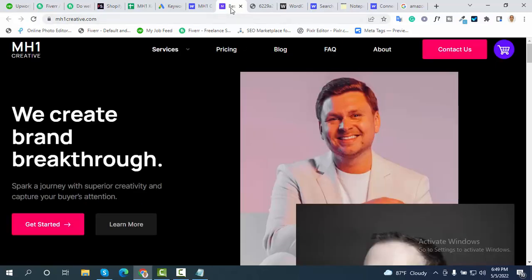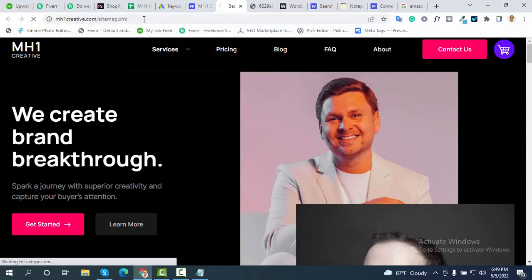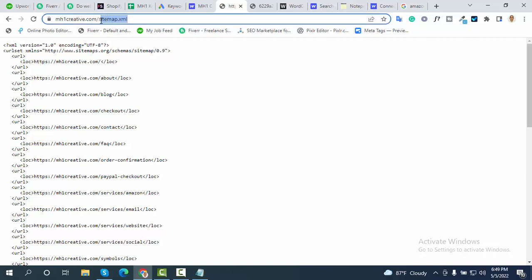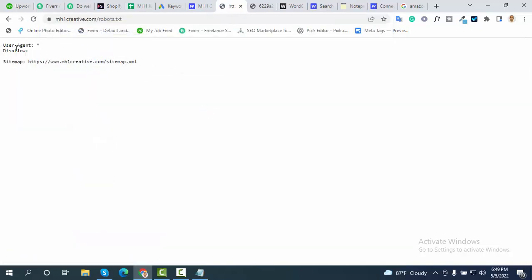In our case, you can see our data is working here, and we can check our sitemap from here. You can check that our live sitemap is working, and you can also check our robots.txt. That's our user agent, and our instruction in the robots.txt is to follow our sitemap, so that according to the sitemap Google will crawl and index our data.